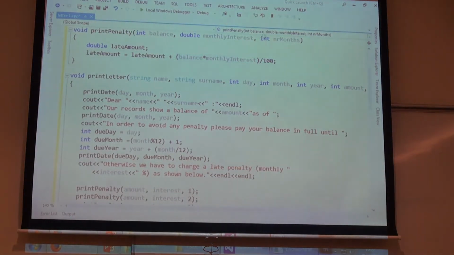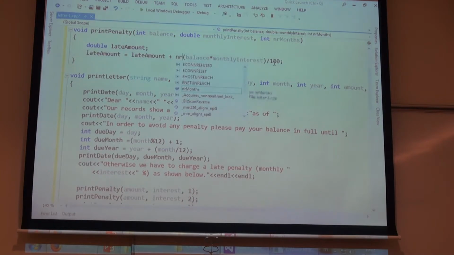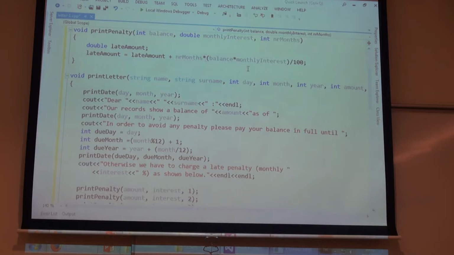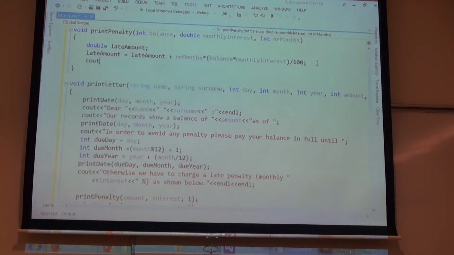This is for 1 month. For multiple months, for 2, for 3, of course, I'm going to multiply all of this stuff. So number of months multiplied by this guy divided by 100, and I'm going to print this. So cout.